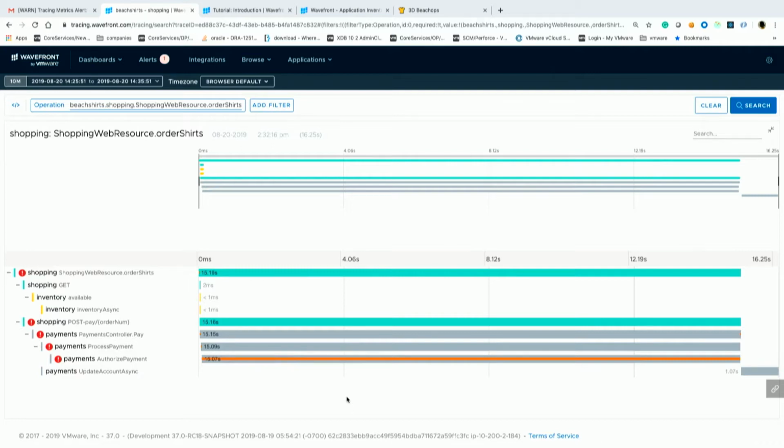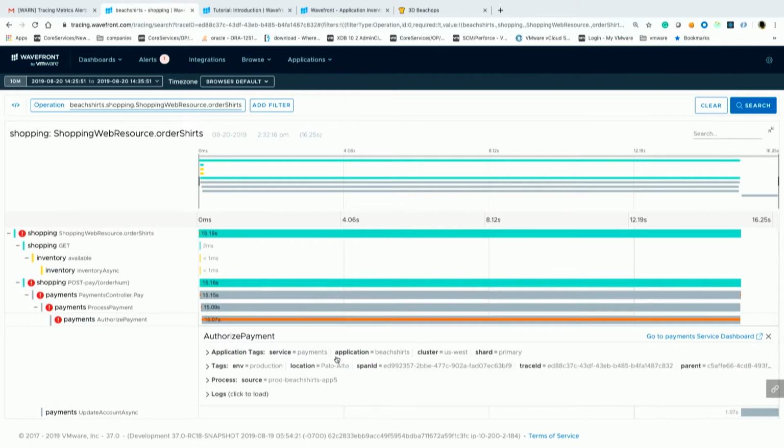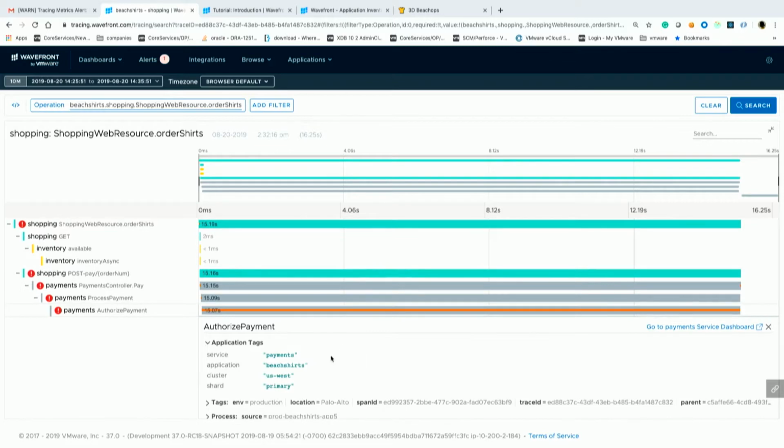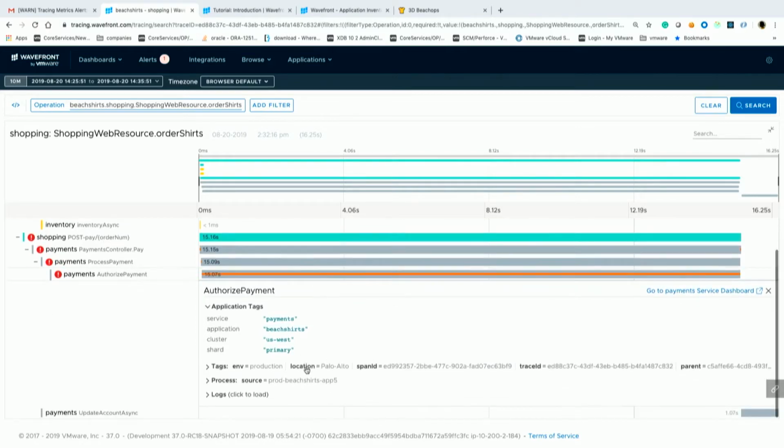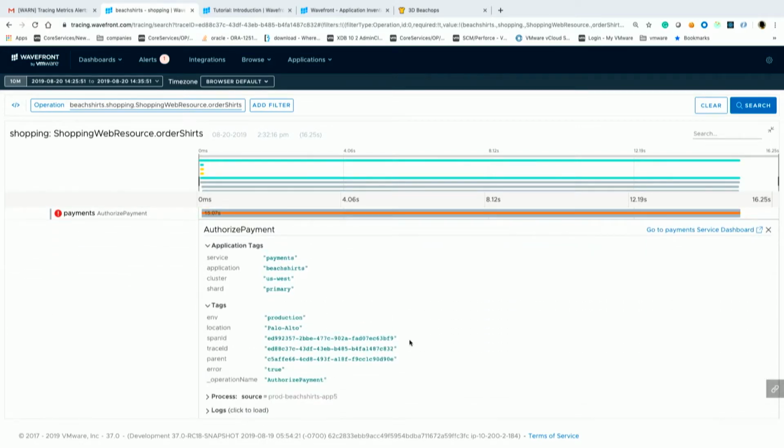You might ask, okay, now that I've pinpointed that this service or this particular operation is slow, why is it slow? The way to find that out is you click on this, and now I have all the metadata for that particular operation. I know which service it belongs to: the payment service. It came from the Beachhead's application. I also know which cluster it was deployed on and what shard it was on. I have other tags as well. I know the environment. In this case, this is production, so that's not good. I also have the span ID, the trace ID, and its parent ID. And I know that this is an erroneous span. So I have all this information.